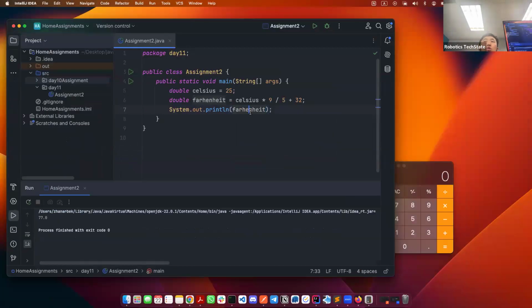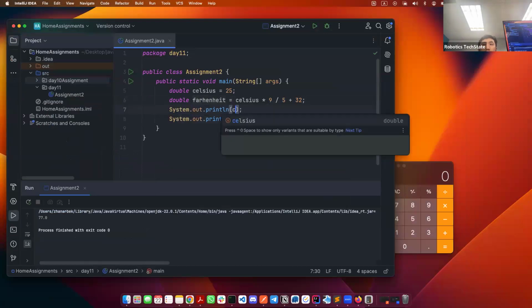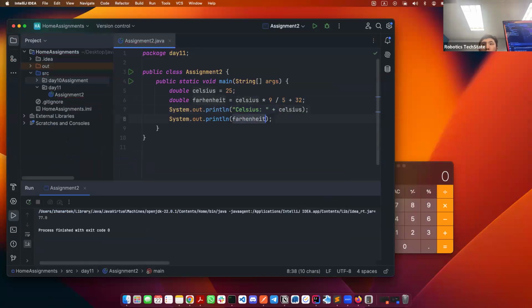So you shouldn't print just this System.out.println Celsius. Yeah, it could be the other way as well. Celsius, plus Fahrenheit. Okay, so this should be your output.